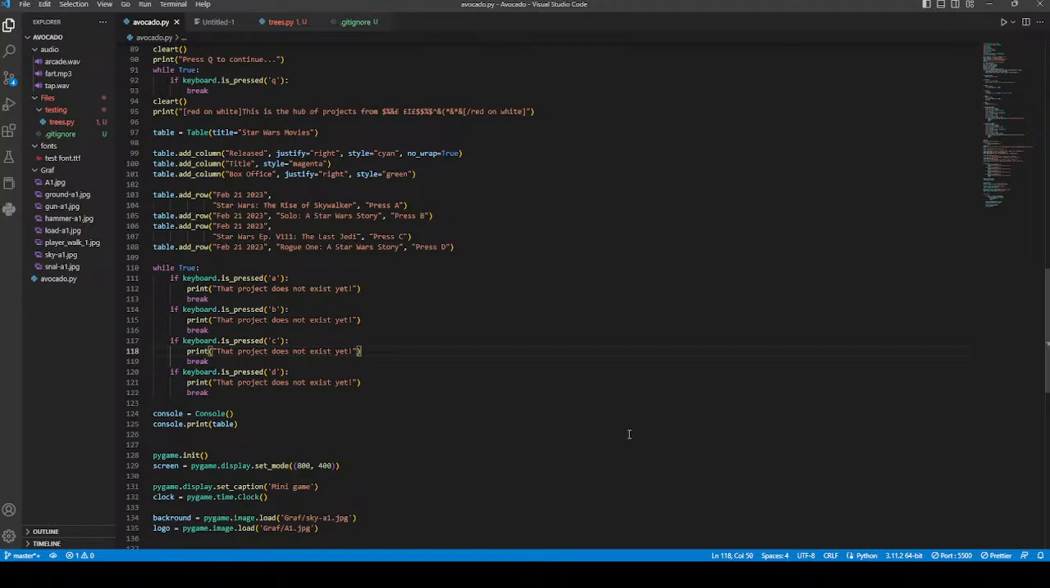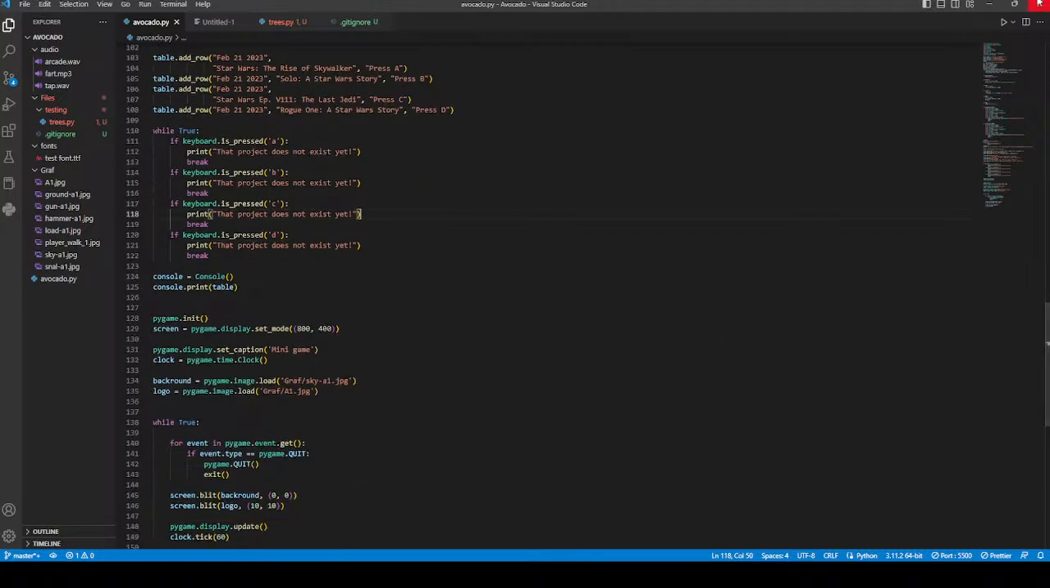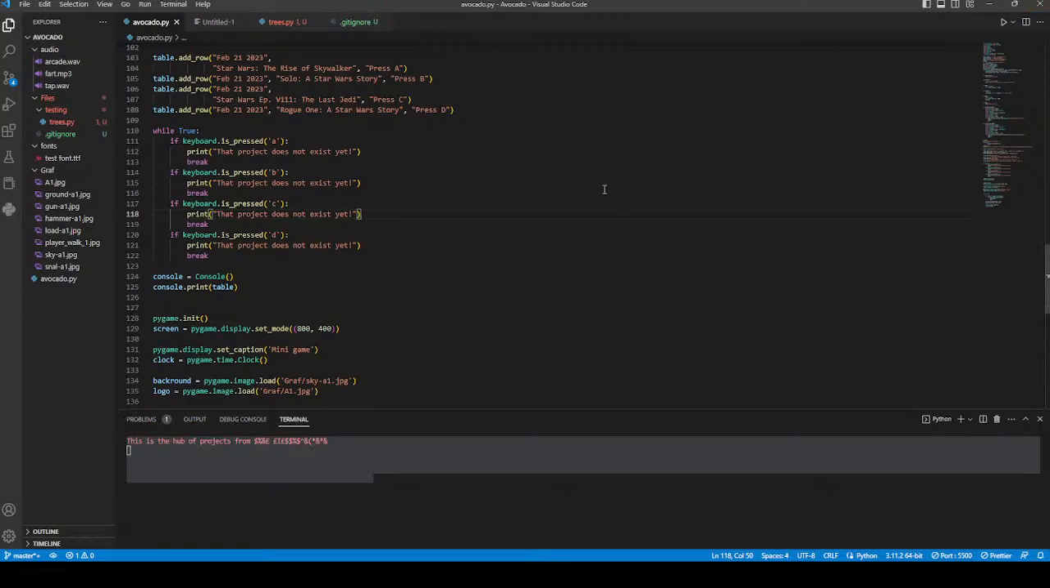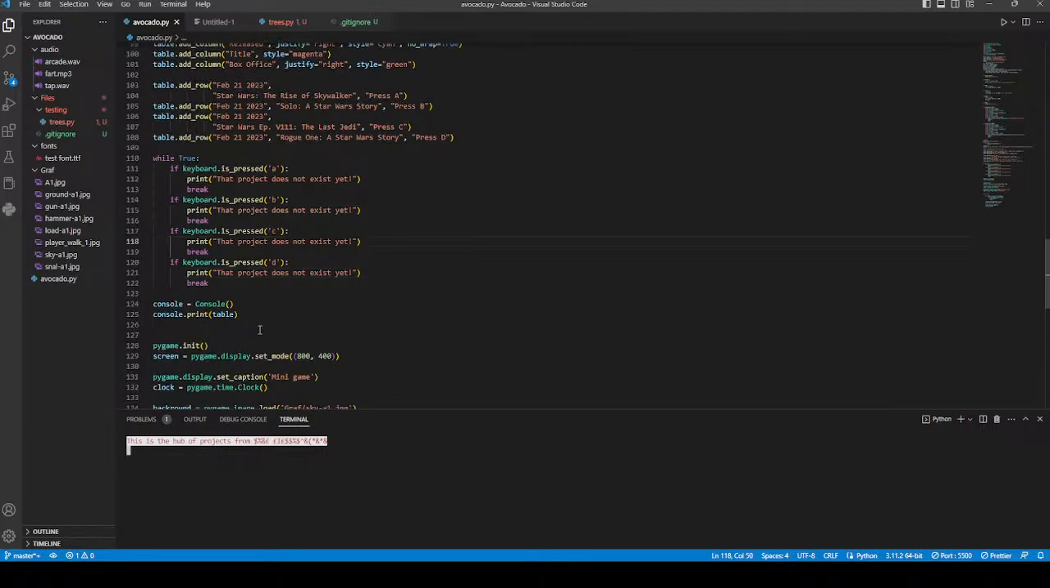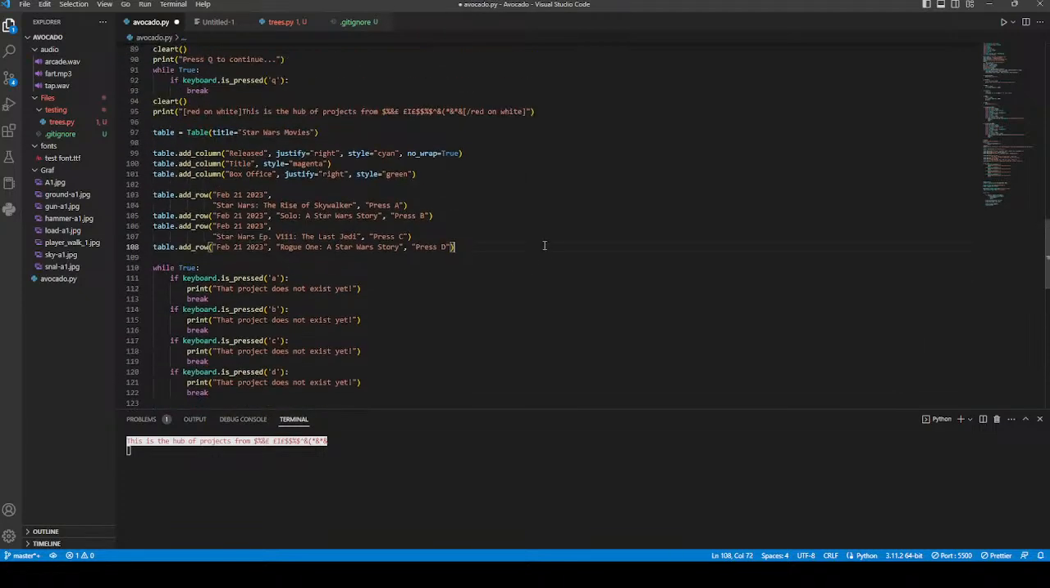With projects... Right, well, true. If keyboard is pressed A, B, C, D, E, and then project doesn't exist, it's going to print that. But why is it not printing? Okay, that explains a lot. Yeah, let's try running this again.